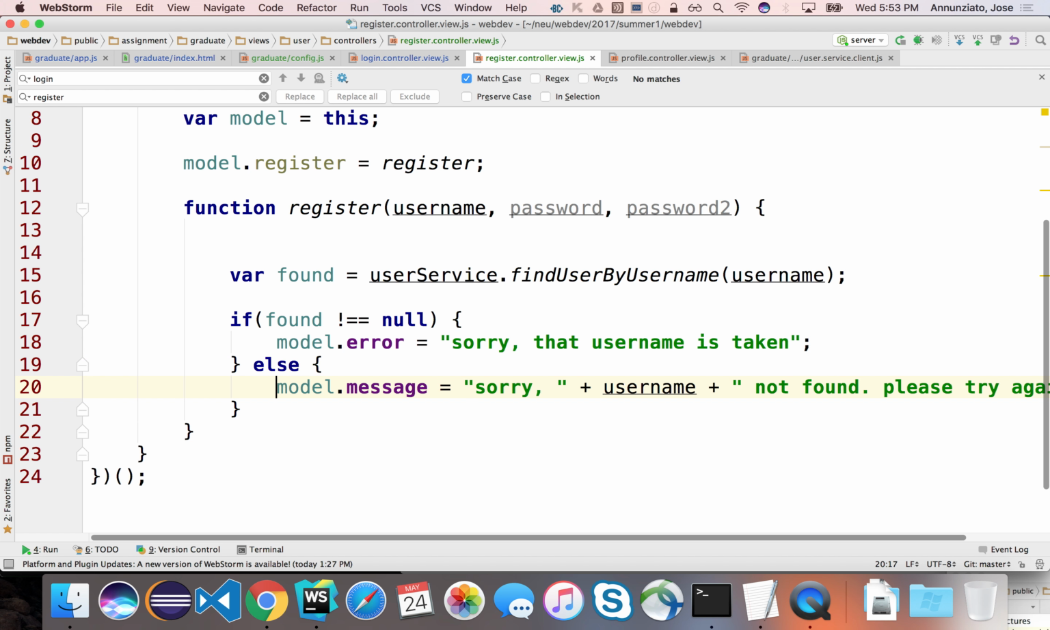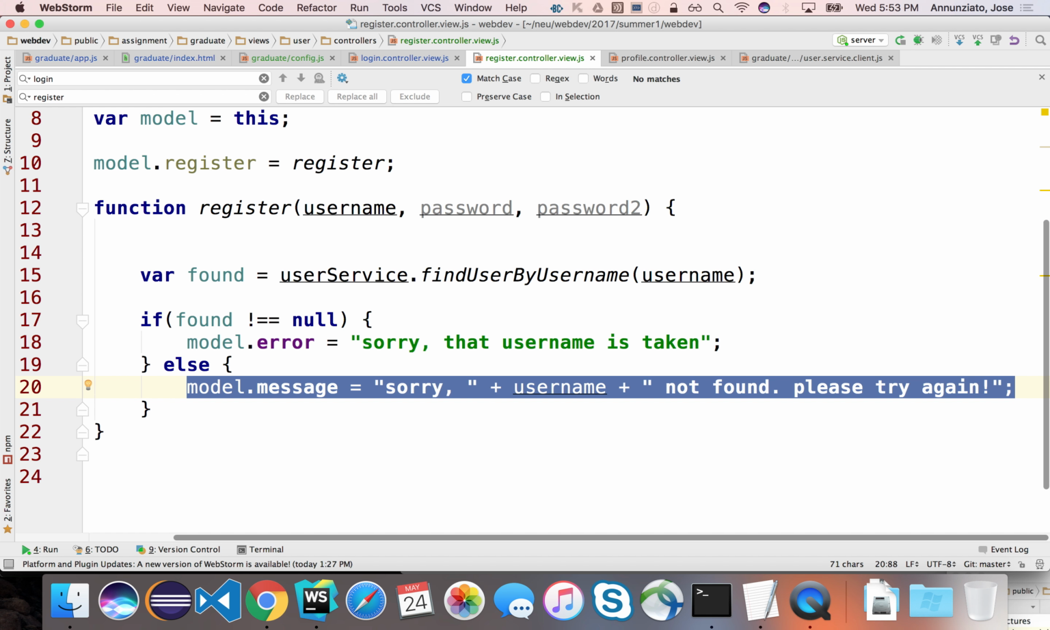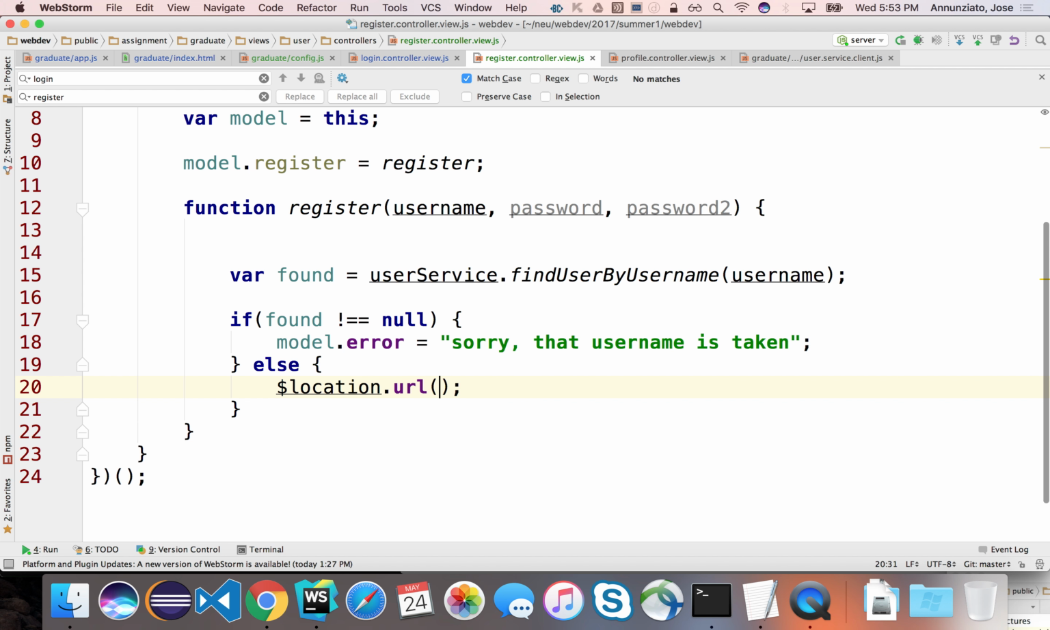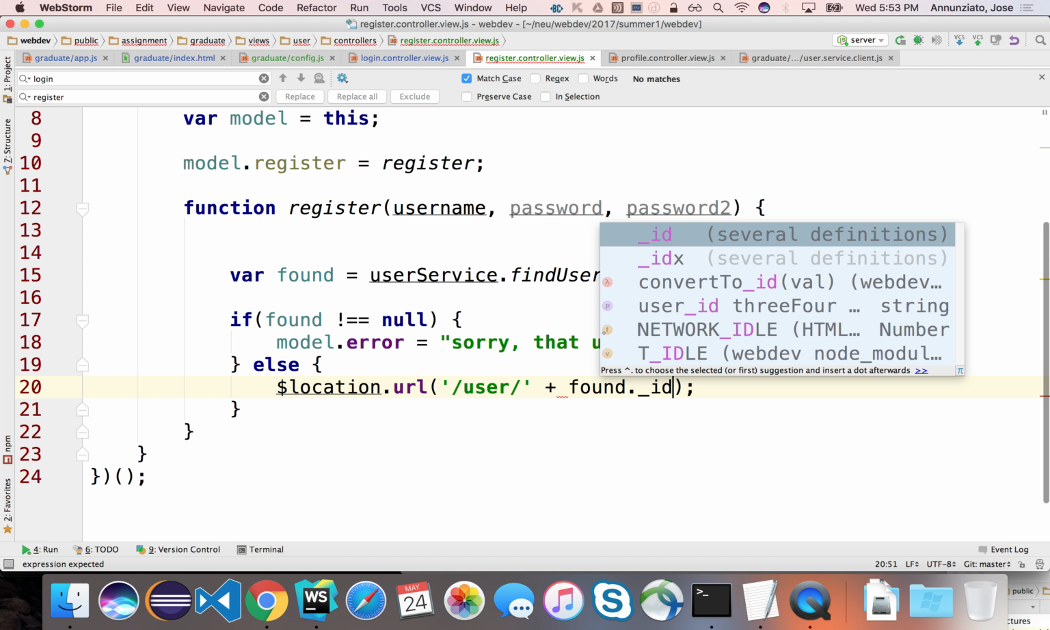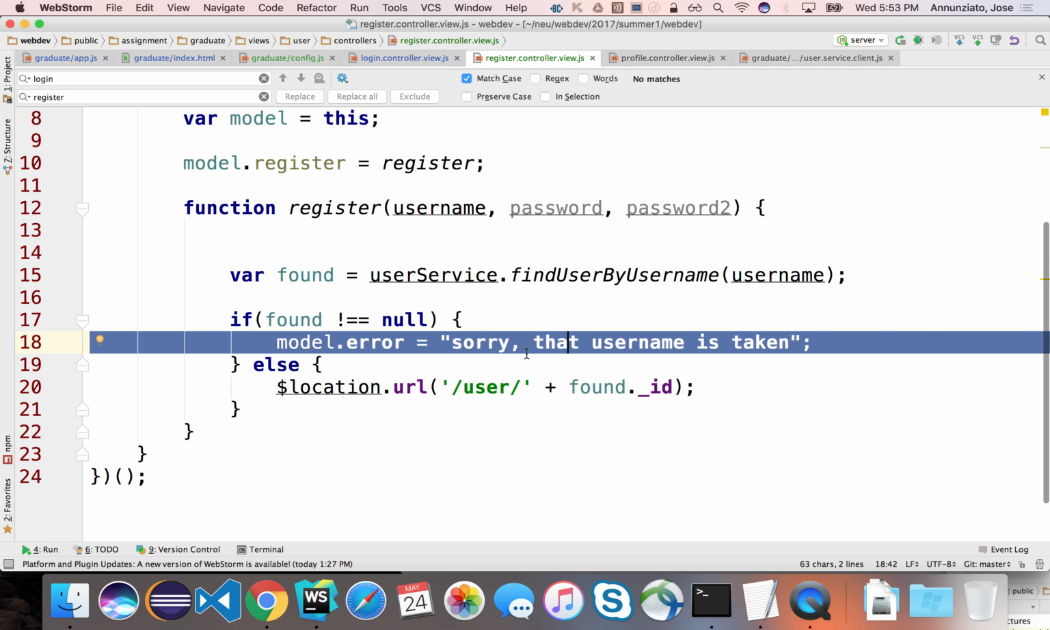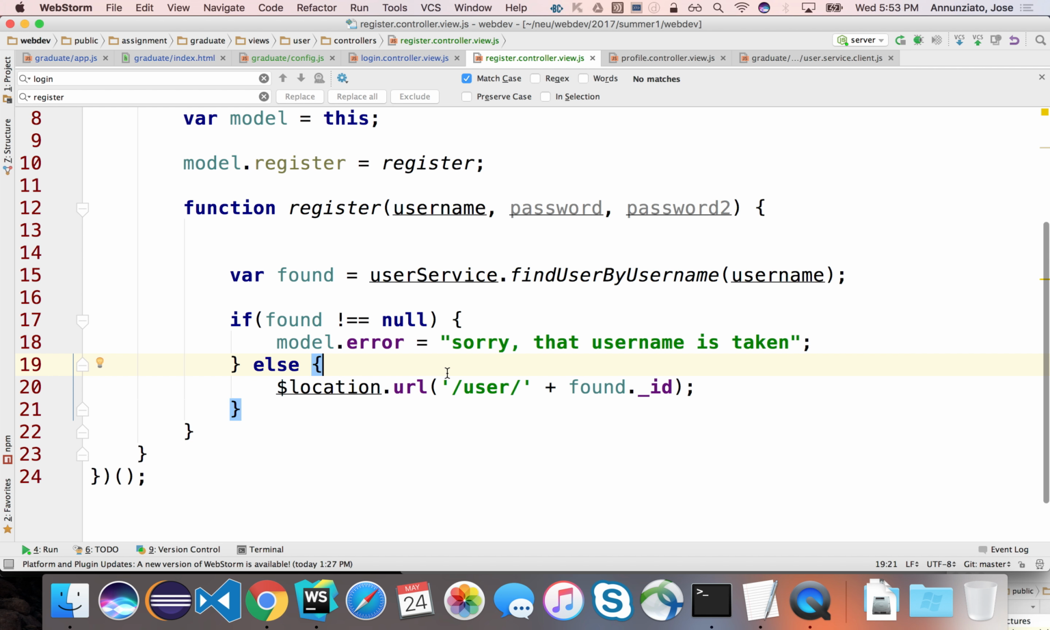Yes? If instead the user does not exist, we might want to navigate to the profile. So we might do something like location.url, and navigate to user and a particular found user underscore ID. Oh, actually, no, wait a minute. No, I got this wrong. If the user is different than null, meaning there is a user, we say that the user is taken. If it doesn't exist, we need to create it. First, we need to create it.